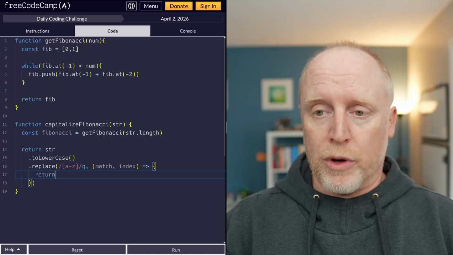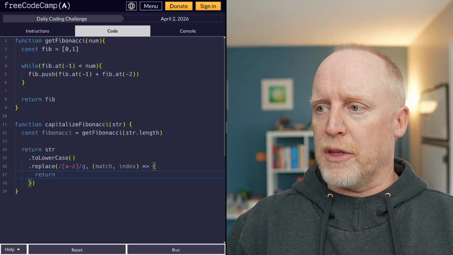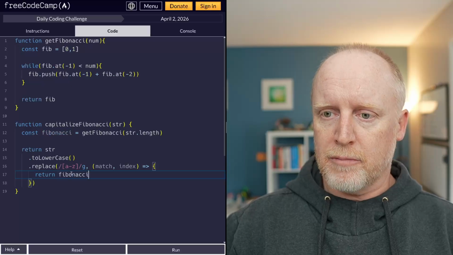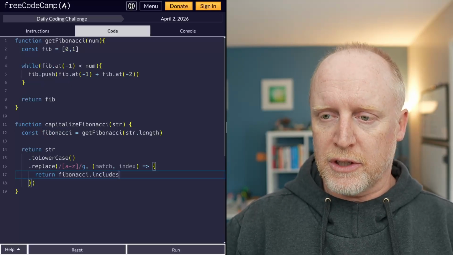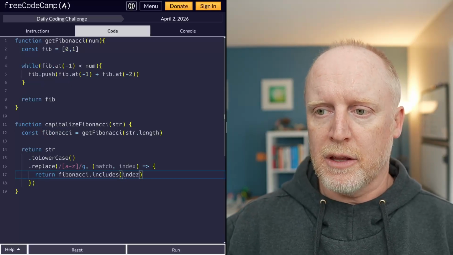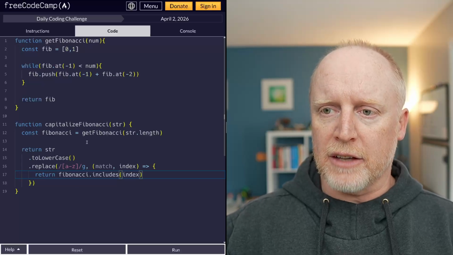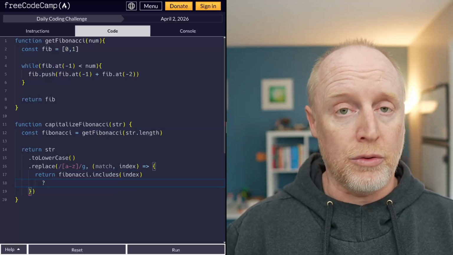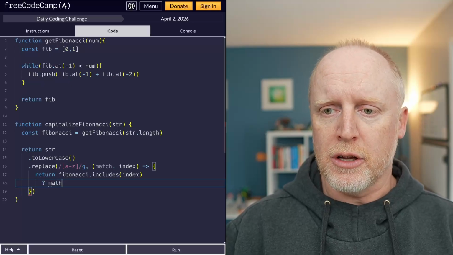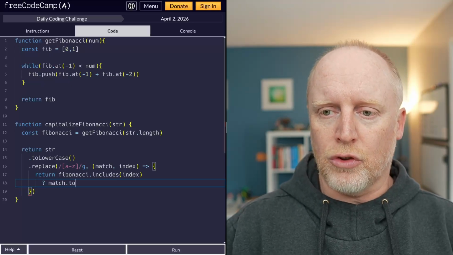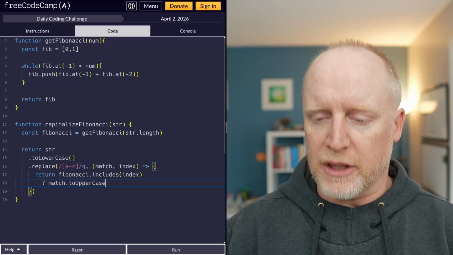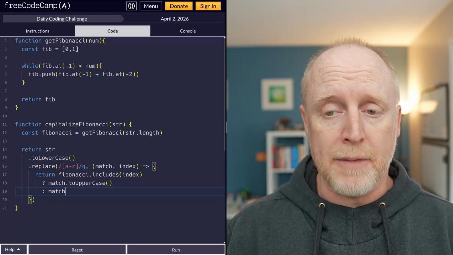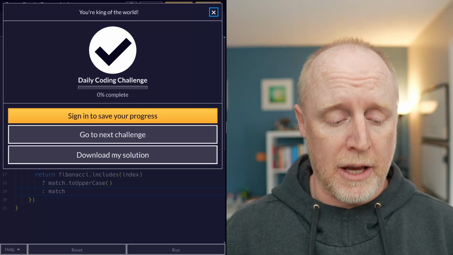Now in here, we're going to check some things, okay? The thing that we're going to check is whether Fibonacci includes index. So if we're at an index that is in our sequence, then we do something. What do we do? Well, we take that match, if I could spell it, to uppercase, just like this. Excellent. Otherwise, we just return match, and that does it.